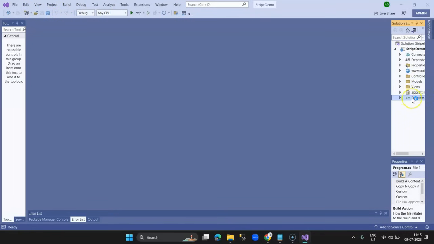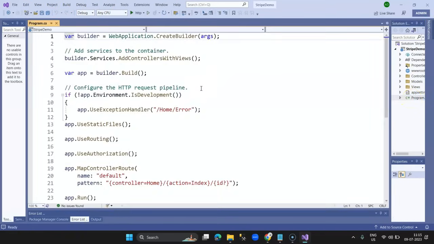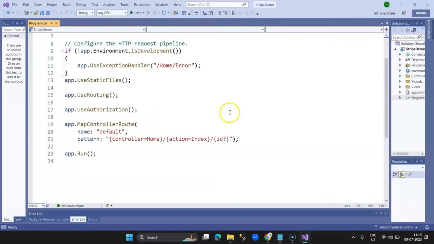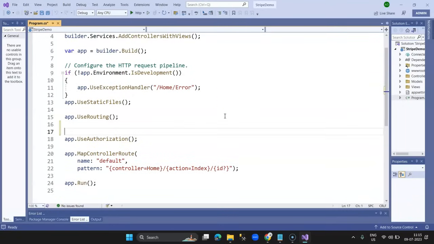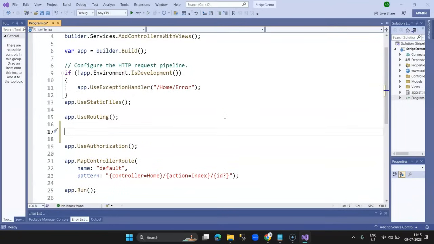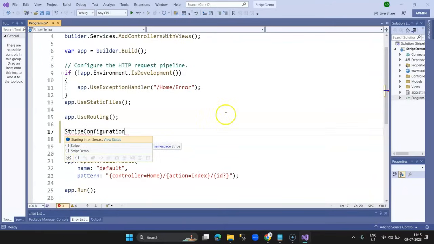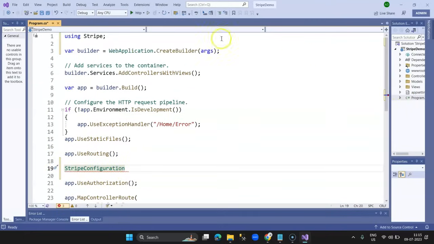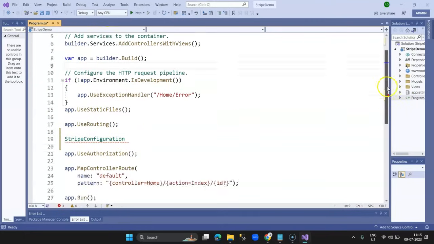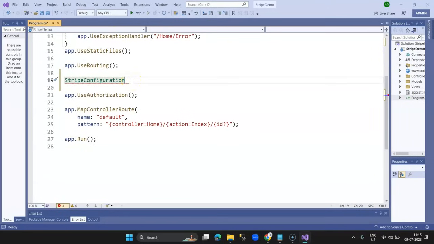Now we need to go to our program files and include the API setting over there. So what I'm going to do is scroll down just before the use authorization. I'm going to call that library Stripe configuration. Okay, and I'm going to just click on this and say use Stripe. So you need to use this reference, use Stripe over here, and then say Stripe configuration and provide the API key.